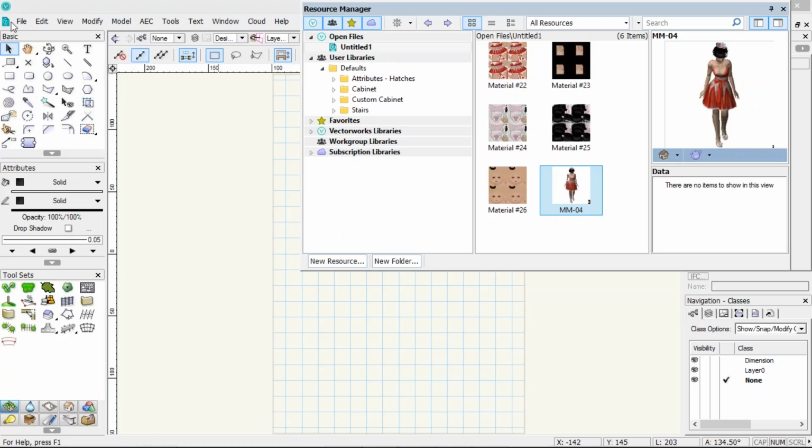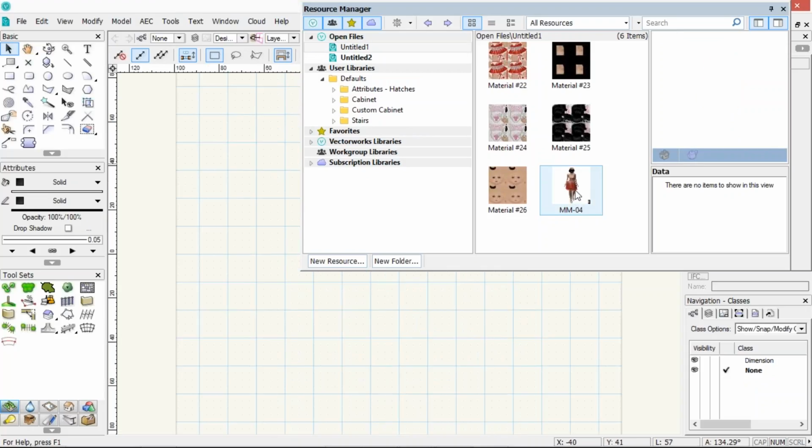Where's it gone? New blank file. So I've got another blank file. So when I drag that resource from Untitled 1 to Untitled 2, it makes a copy. It doesn't remove it from Untitled 1. It's still there, and it's now in Untitled 2 as well. I just want to close this now.